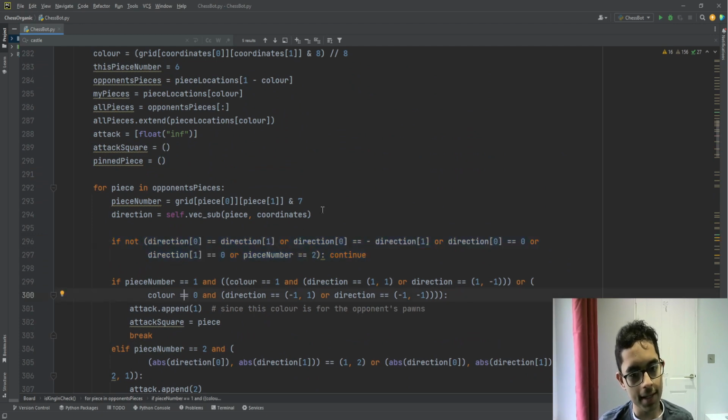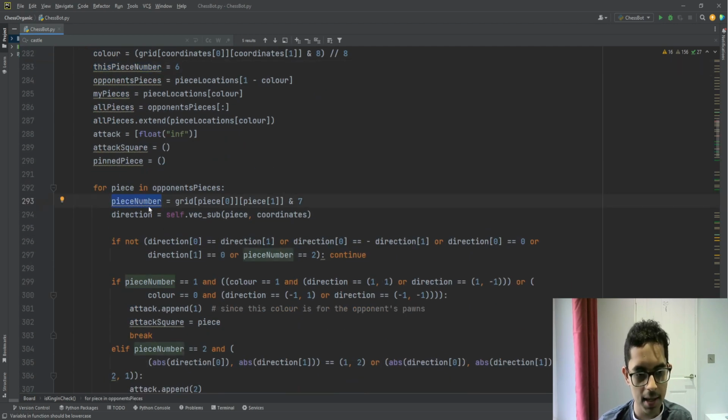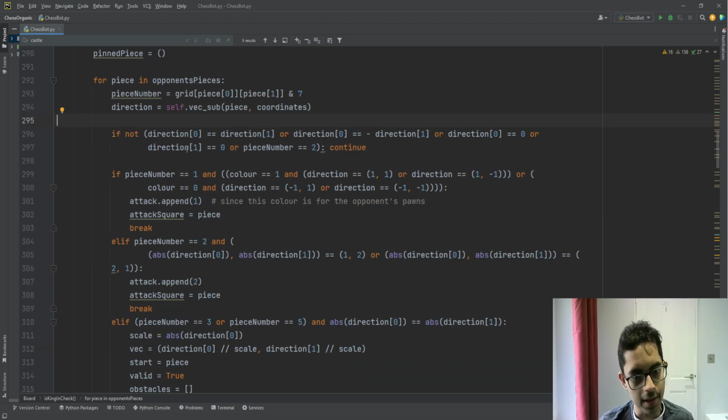Before we do that, we first need to determine what the piece number of the piece in the opponent's pieces is. This piece number is not going to be the same as the other piece number, since that one is the piece number of the king, but the piece number over here is the piece number of the opponent's pieces which are attacking the king. And our direction is basically the vector which joins the coordinates of the opponent's pieces with the king's coordinates.